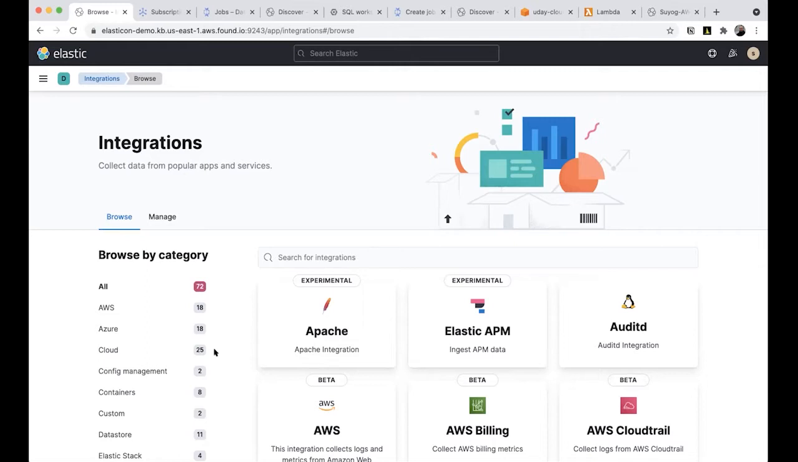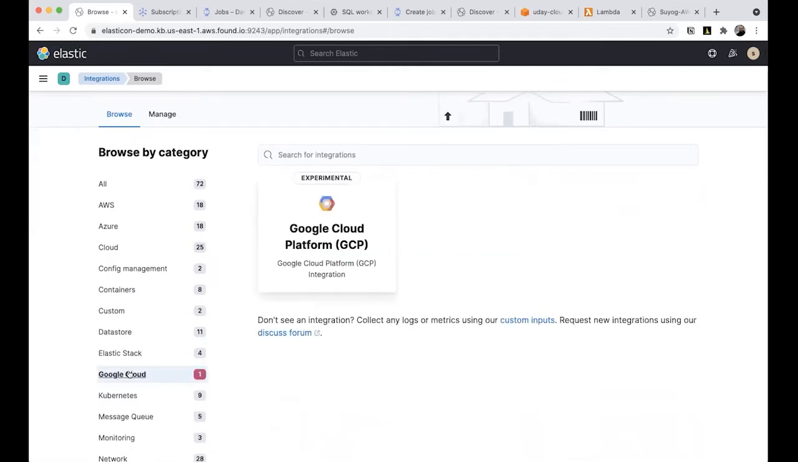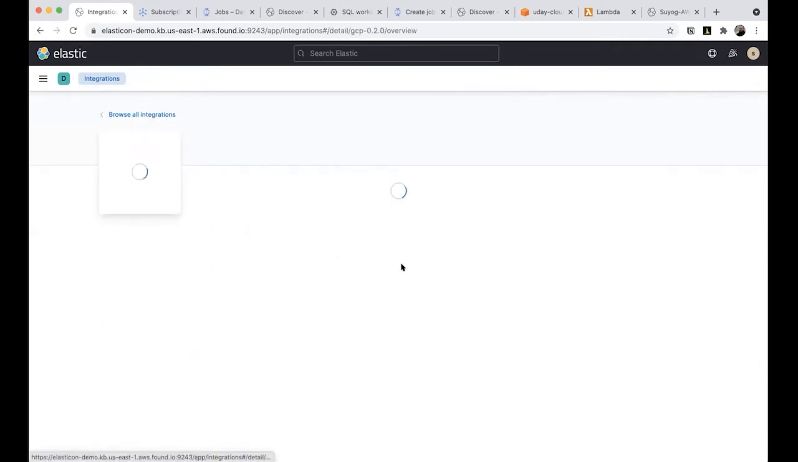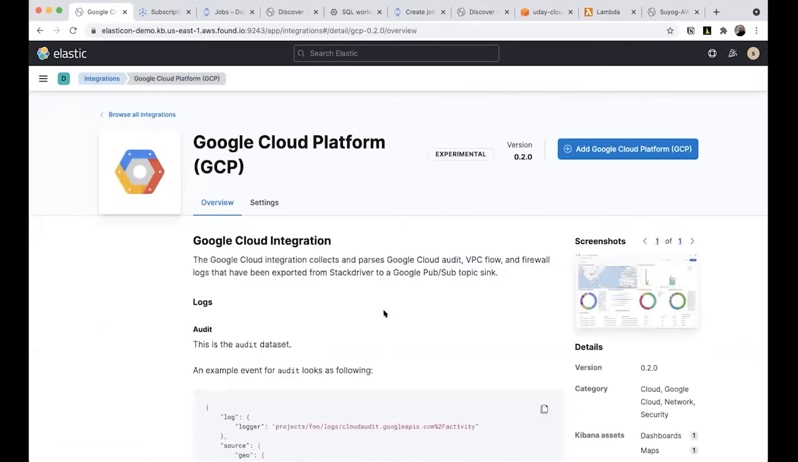Integrations are a powerful feature in the Elastic ecosystem that helps you connect to many different sources, and they come prepackaged with dashboards. They come prepackaged with alerts and machine learning jobs even, so you can go from ingesting your data into insights very, very quickly.